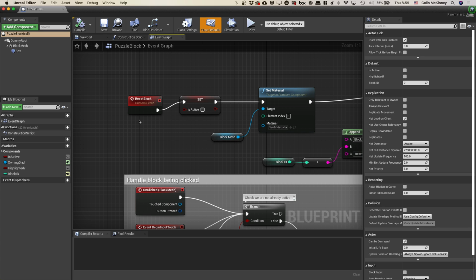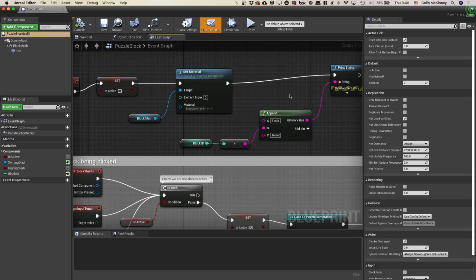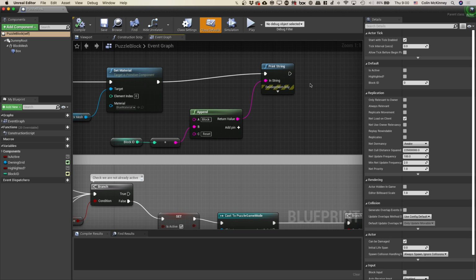What needed to happen to each block? I needed to set its material back to the blue. I also needed to set it to be not active so that it's now clickable again. So the first thing I did was I set the isActive thing to false, meaning that it's clickable. Then I set its material to blue, and then this thing here, I just had it print to the console that block number, whatever, has been reset, so that I could make sure that it was in fact going through and doing all of them. I just did that for testing. I could delete that now, though. Does that make sense?